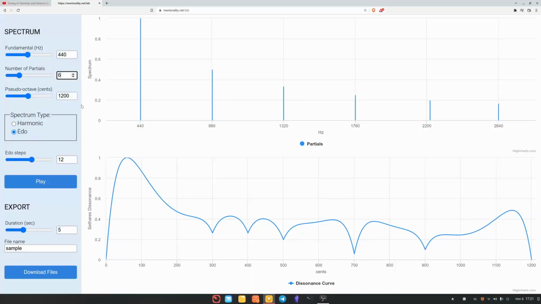So the pseudo-octave slider lets us control at which interval that octave equivalence will happen. By default, it is 1200 cents, which is the usual octave. That is shown in the dissonance curve by having zero dissonance in unison, which is to be expected, I think. And also at 1200 cents, which will mark one octave, or one pseudo-octave, which is a more correct way, I guess, of saying that.